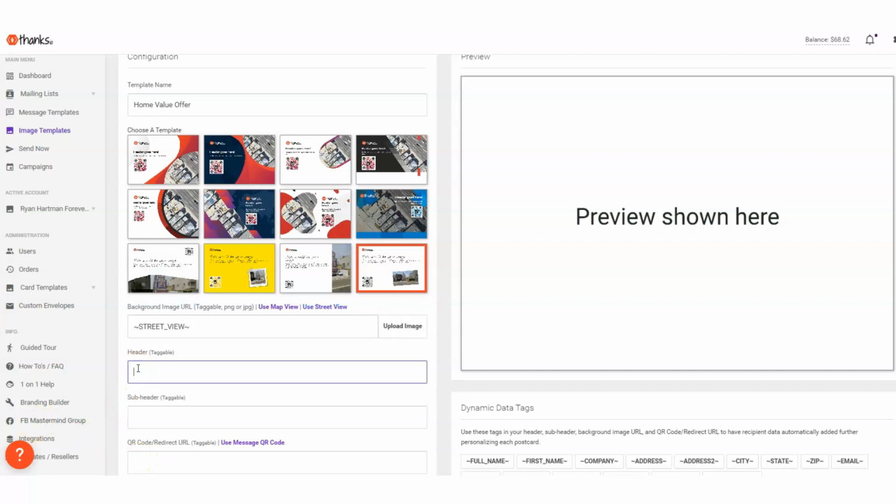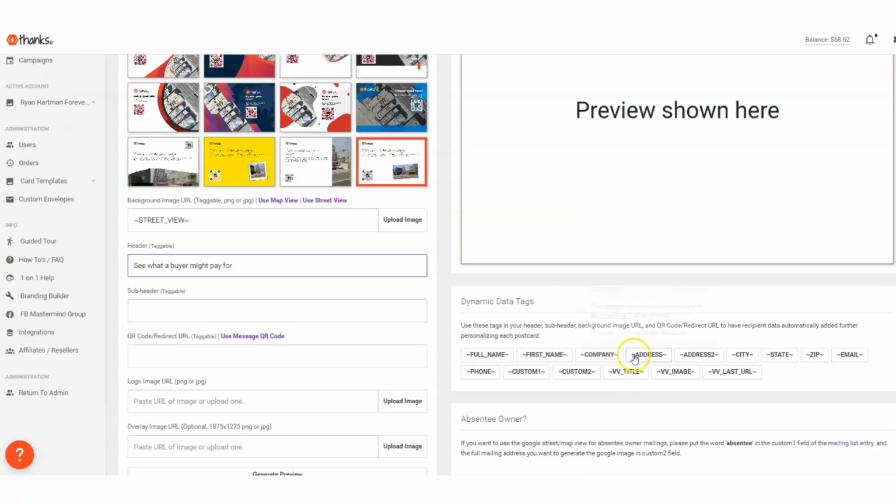And then we just say something similar to what we said on the message side: see what a buyer might pay for, and then again we can merge an address right here. Over on the right we have that tag: today, scan the QR code to see an instant value estimate. Now, something like that, right?